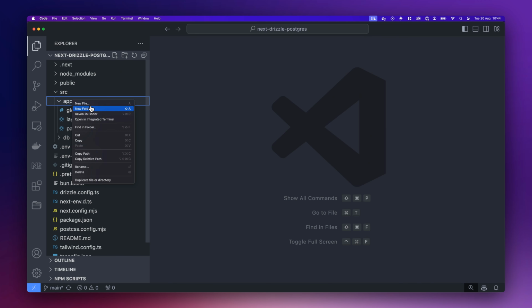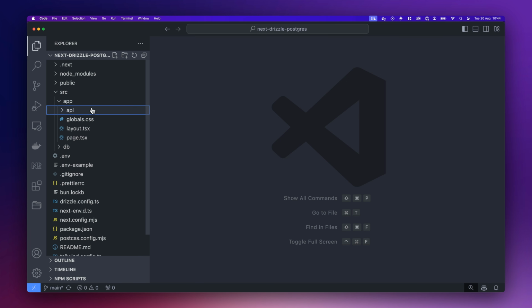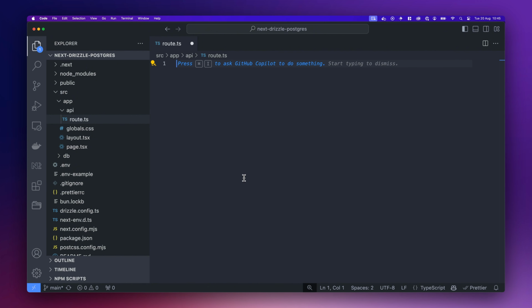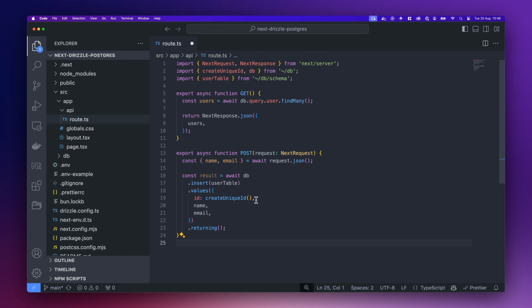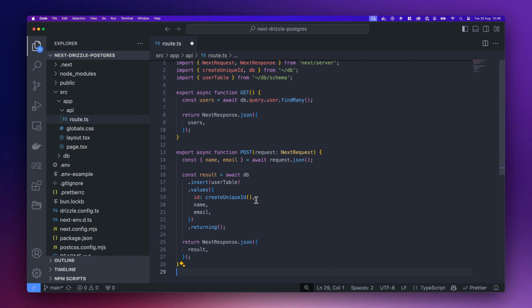Next, let's create an API endpoint that will allow us to add and view records from our database. First, we'll import our database client and user table. Then create a GET endpoint that displays all users from the database. After that, we'll create a POST endpoint where we get the name and email from the request. Insert a new record in the users table using the createUniqueID function from the utils. Then respond with the result.